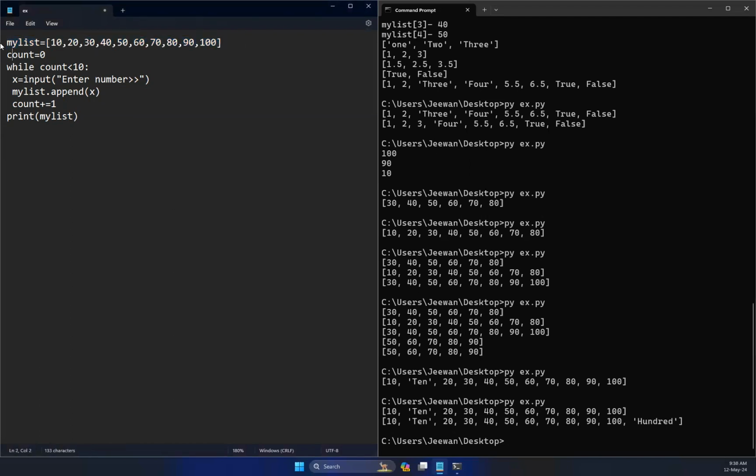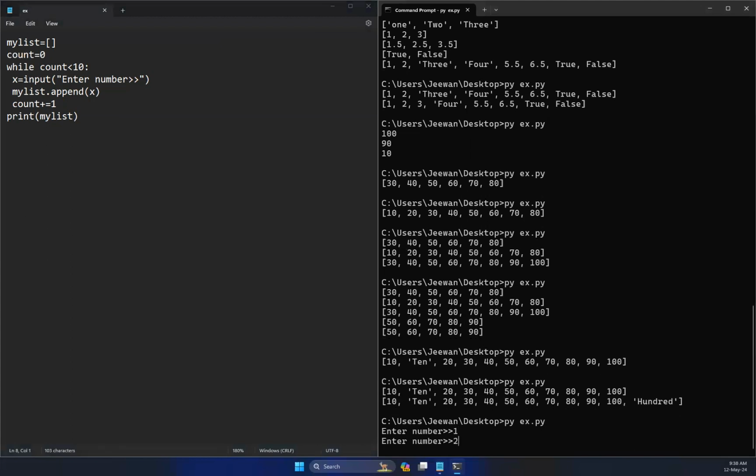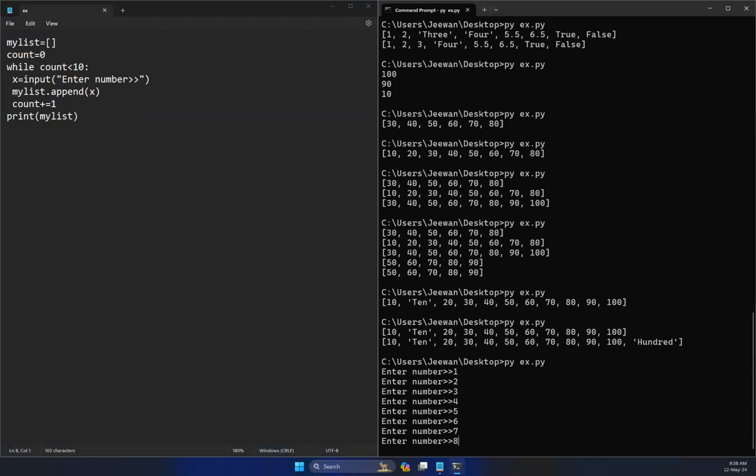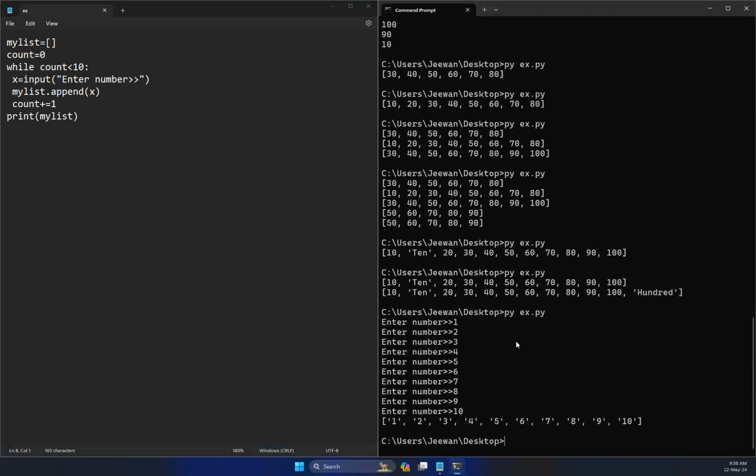Now, count equals 0, while count is less than 10. Then list size is going to be 20, right? Okay, first we'll define an empty list. My list is an empty list now. And then count is equal to 0, while count is less than 10, enter number, and then you can append. Count increases by 1, and you will print. Let's see how it's going to work. You can write 1, 2, 3, 4, 5, 6, 7, 8, 9, 10. This is how you can get it.